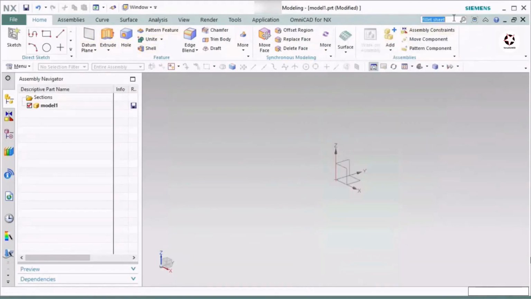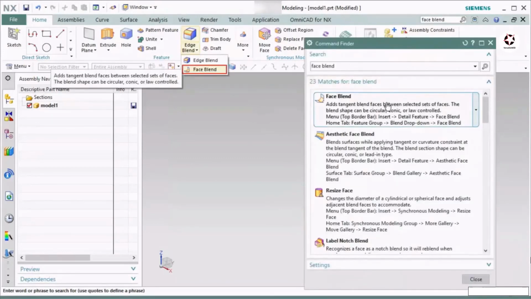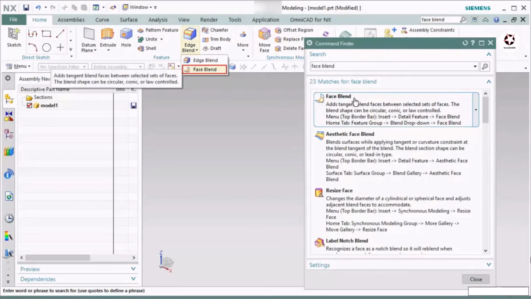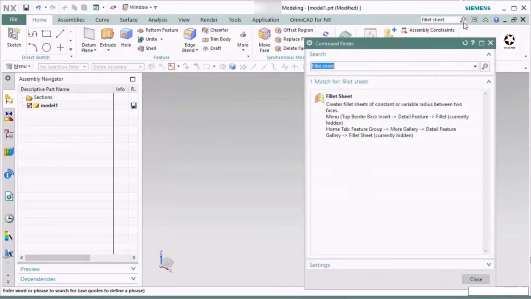Because if I select face blend and search, it will show me the face blend, and when I am hovering over it, it shows me here. This is that tool, it is here. But when I am trying to search this fillet sheet, I can get it, but it's not showing here.